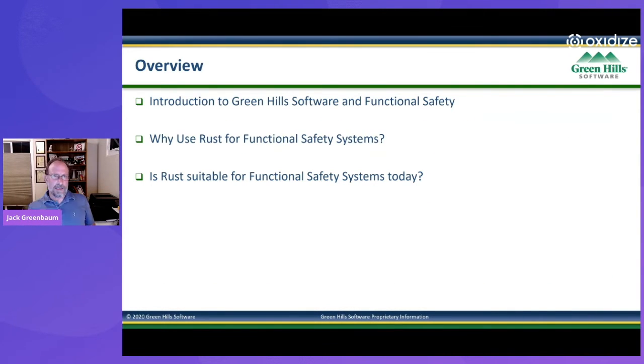So I'm going to start tonight with an introduction to Greenhill software and functional safety. Functional safety is one of those things that sounds like something you ought to know what it is, but then when you dig into it, you don't. So it's sort of a cryptic topic for a lot of folk. I'll talk about why you might want to use Rust in a functional safety system and explore whether it's suitable for functional safety systems today.